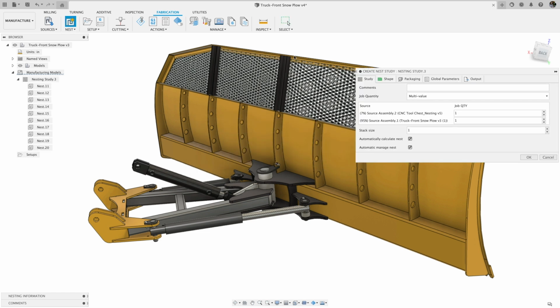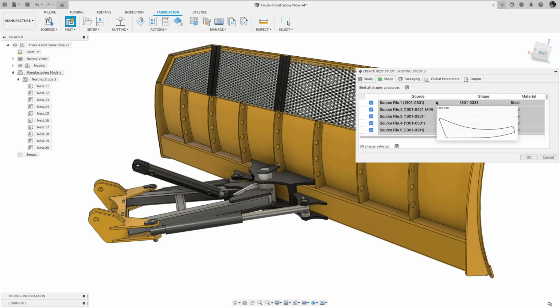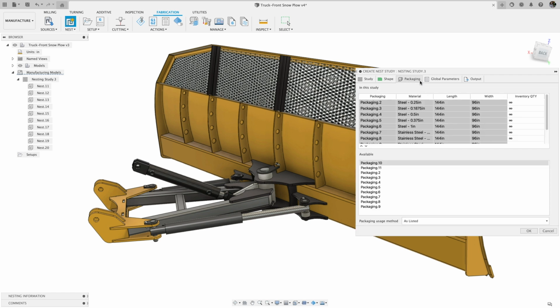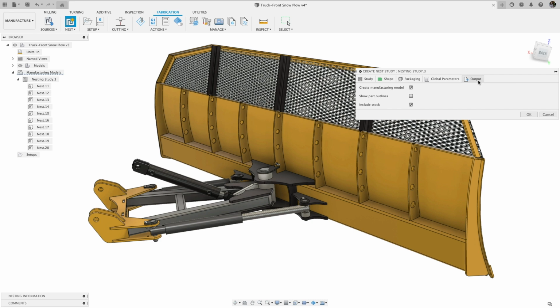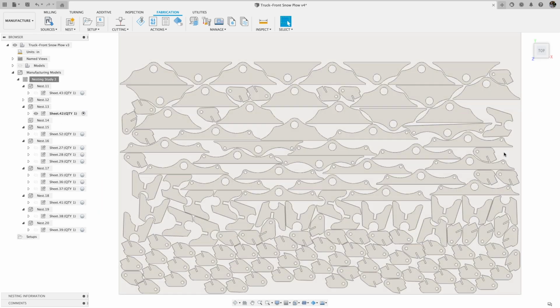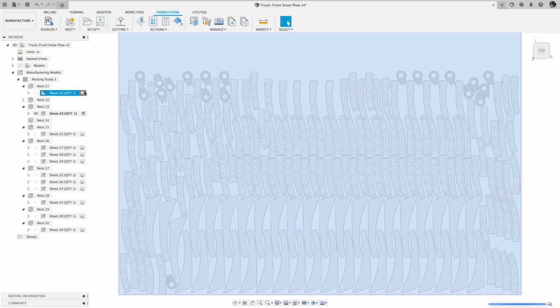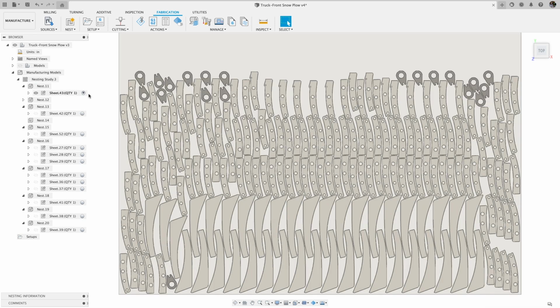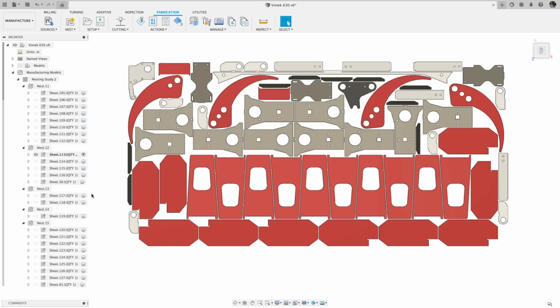When you're ready to create the nesting study, the dialog box gives you a place to set job quantities, review source shapes and packaging materials, and set calculation parameters. Once you click OK, the nesting algorithm will get to work, nesting your parts based on the defined settings. You can always edit the nesting study to update any parameters.